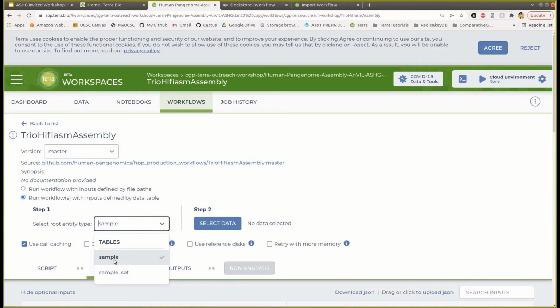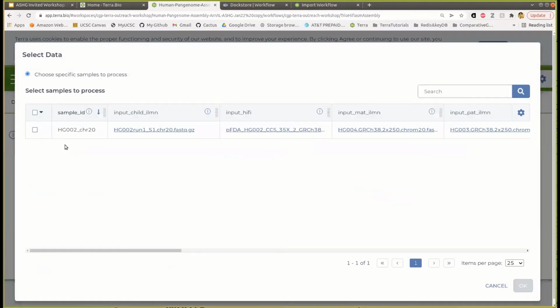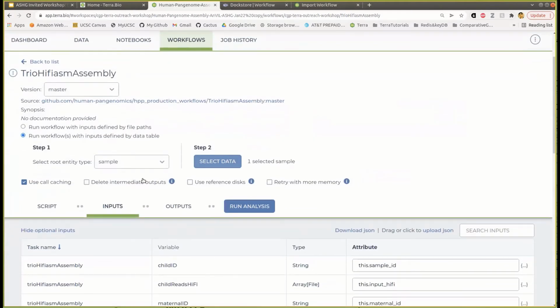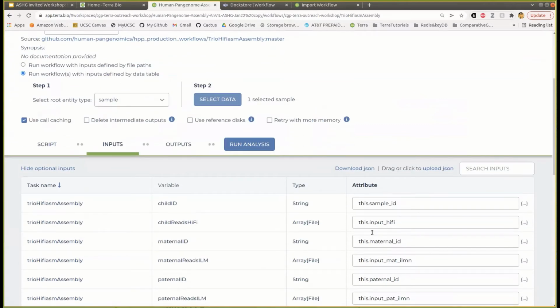The name of the table, since we have only one table named sample, we select this one, and then we select data. By select data, it means select a row. We have only one row. We select it, and now we have to fill the input attributes here.